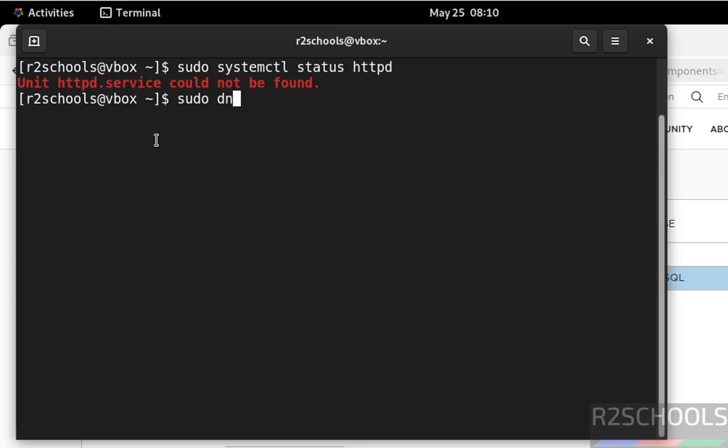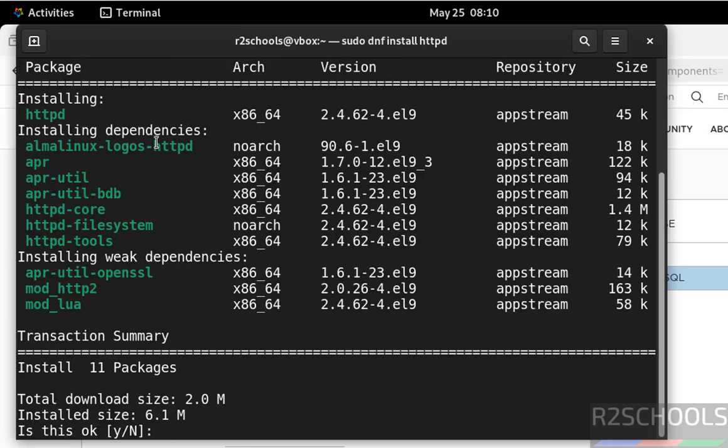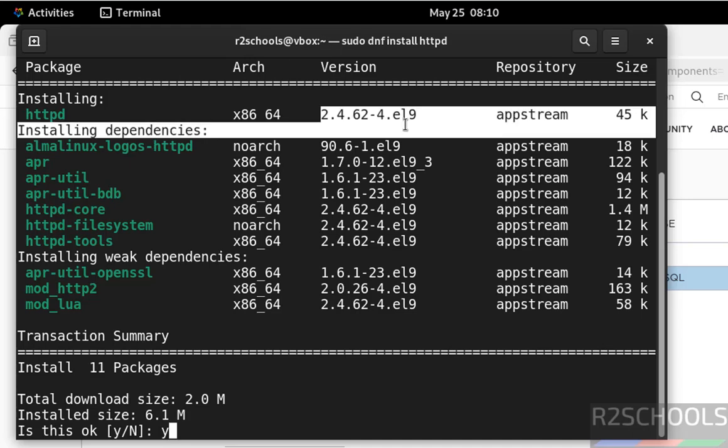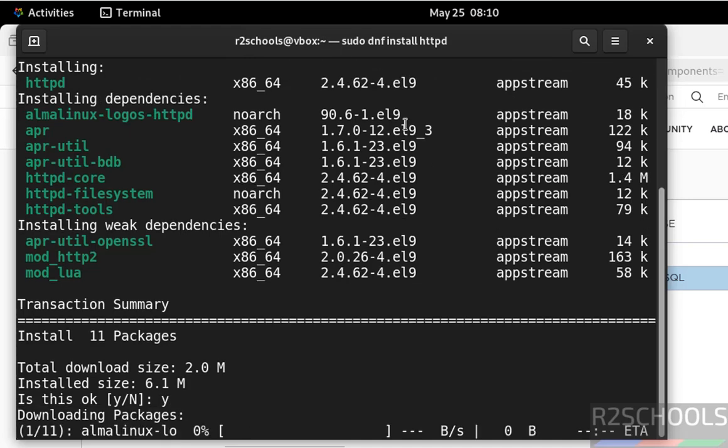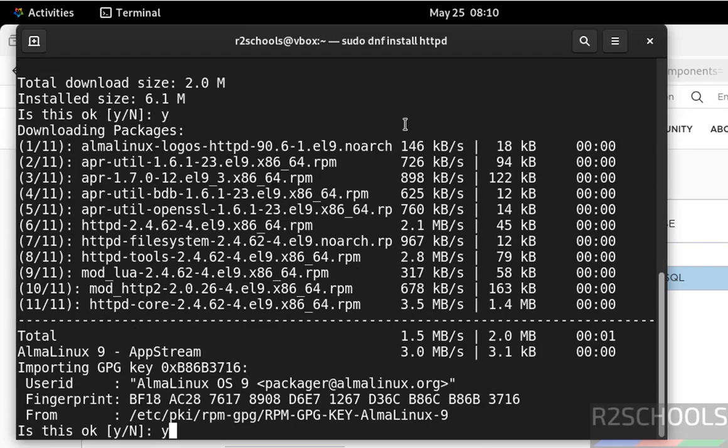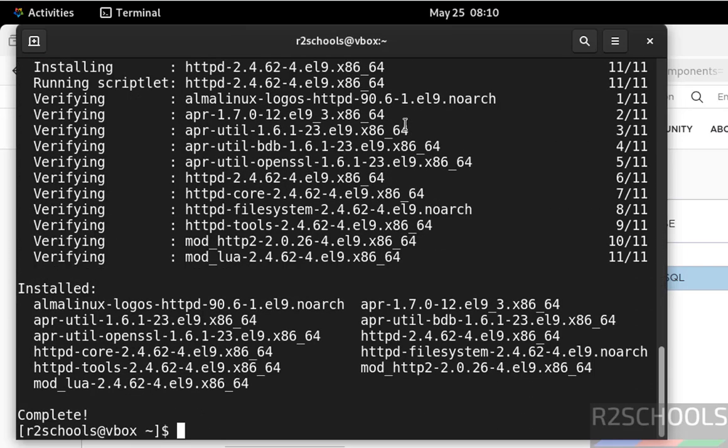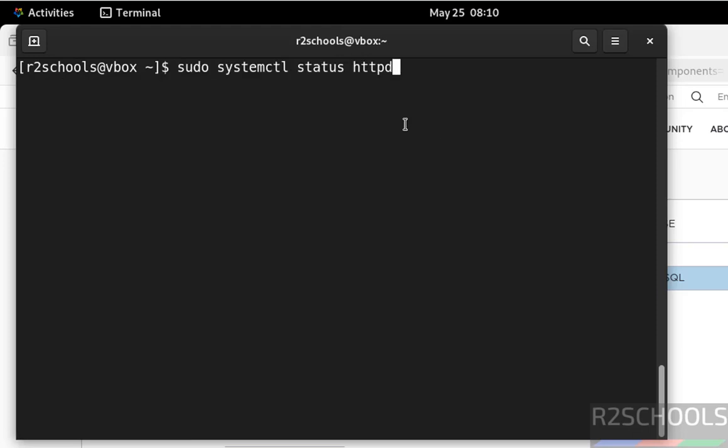Sudo dnf install httpd, hit enter. See, it is going to install this version, so type and hit enter. Again hit enter. We have successfully installed. Control N. Now verify the status.